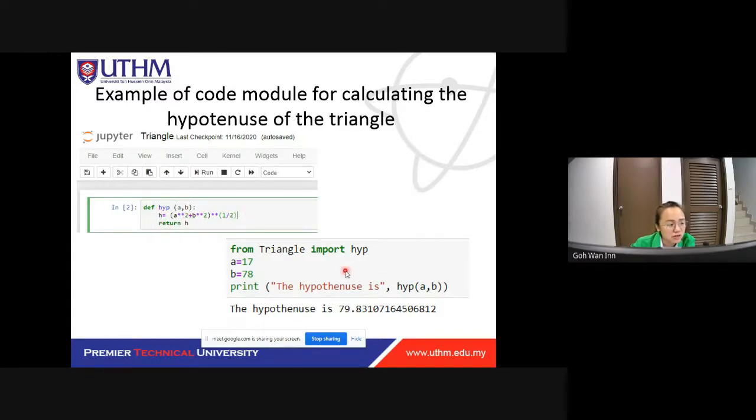So when you write another program, you say from triangles, which means you call out this file. Import HYP means you want to import this function. So you put in the parameters, A is 17, B is 78. It will execute this and then return the value of hash. So the hypotenuse is the value of hash for A and B. Also, you can call functions from another file. So this is how you can do it, but it's not necessary to do this.